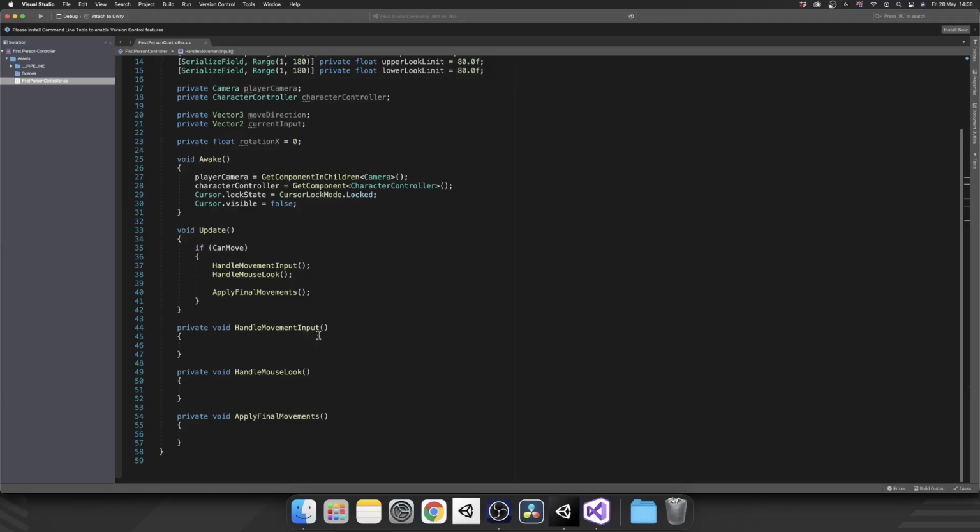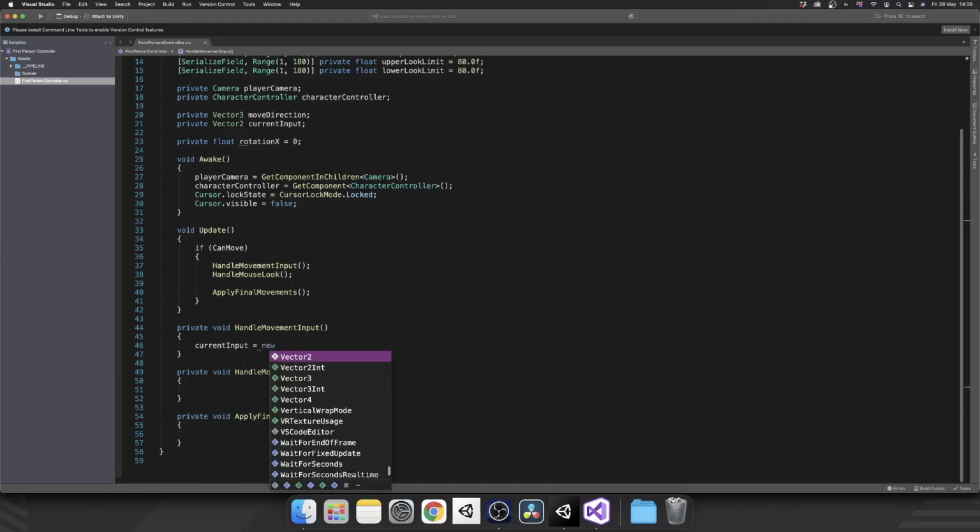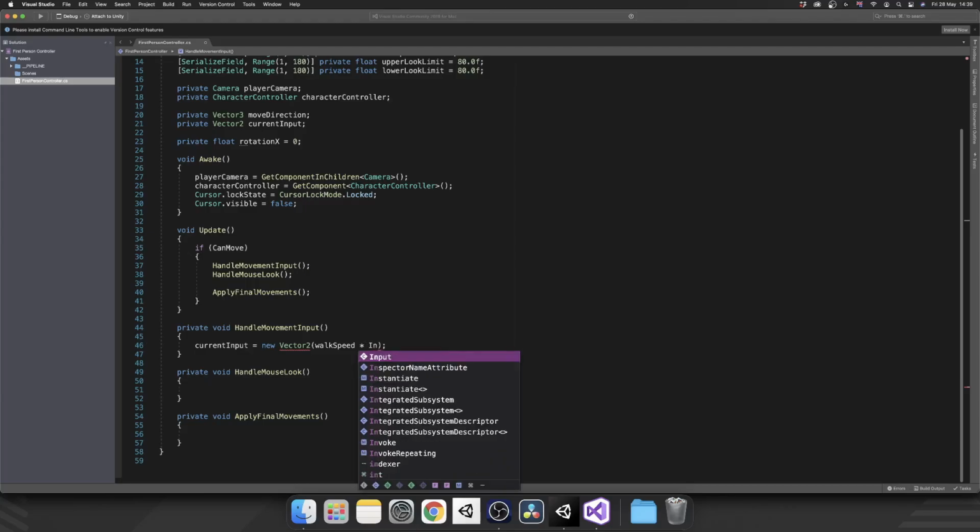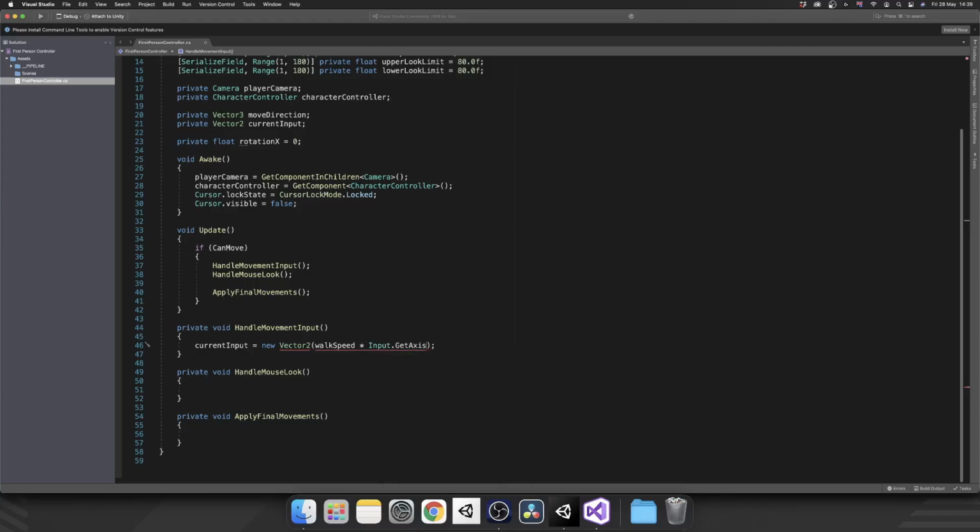So the first thing we need to do is actually calculate the direction on a Vector2 of our player's input multiplied by the speed in which we want to move. So the way that we can do that, we've already defined our currentInput Vector2 variable. We can set currentInput equal to a new Vector2, and this is going to be our walk speed multiplied by Input.GetAxis, and then in parentheses we write a string of Vertical being the W and S key or the up and down arrow.